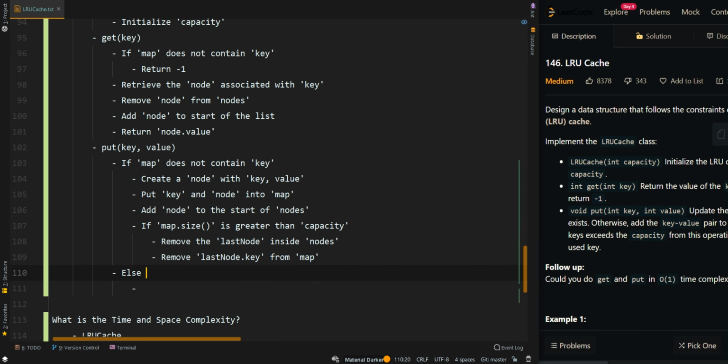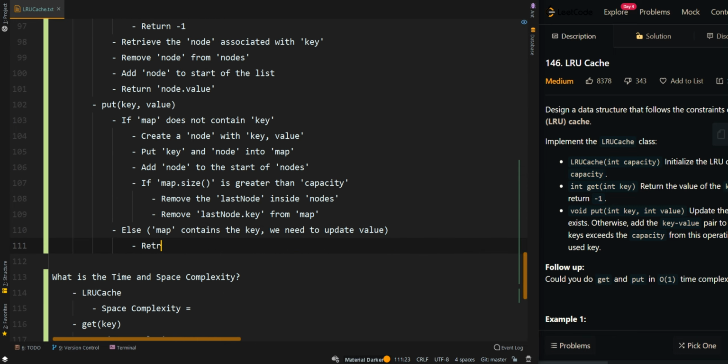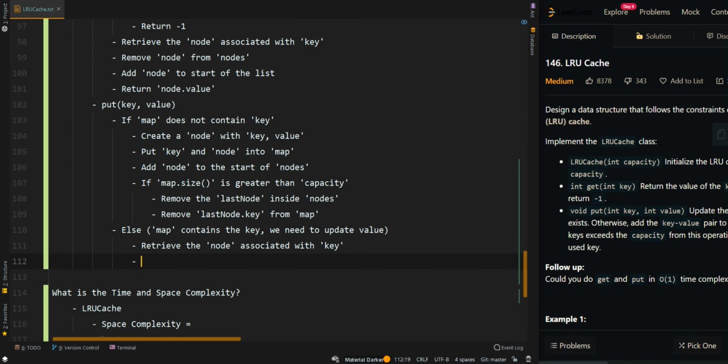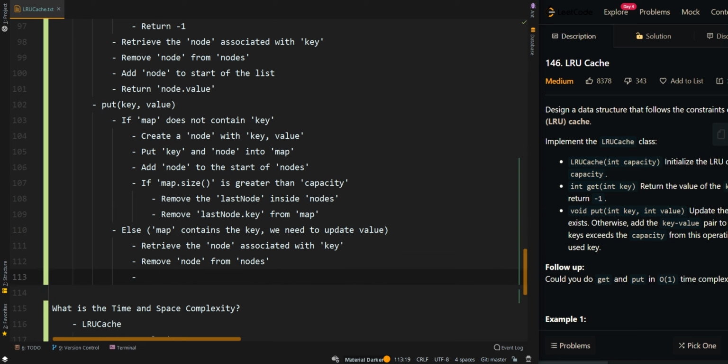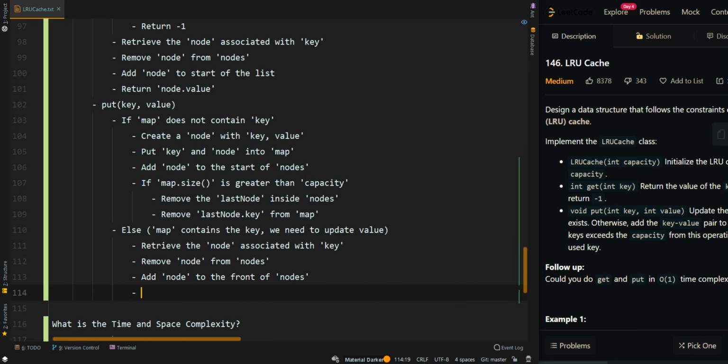Else, this means the map does contain the key. So the map contains the key, which means we need to update the value. Now we want to retrieve the node associated with the key. And we want to remove the node from nodes because we are currently accessing the key. We want to move it to the front of the list. Then we want to update the value, so we set node.value to the input value.